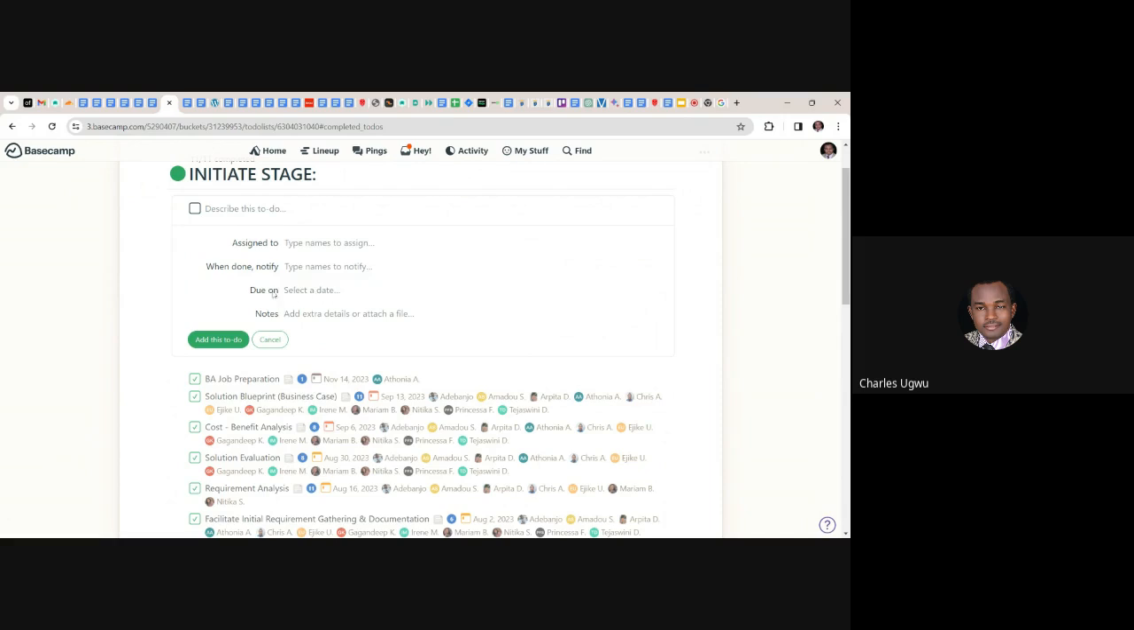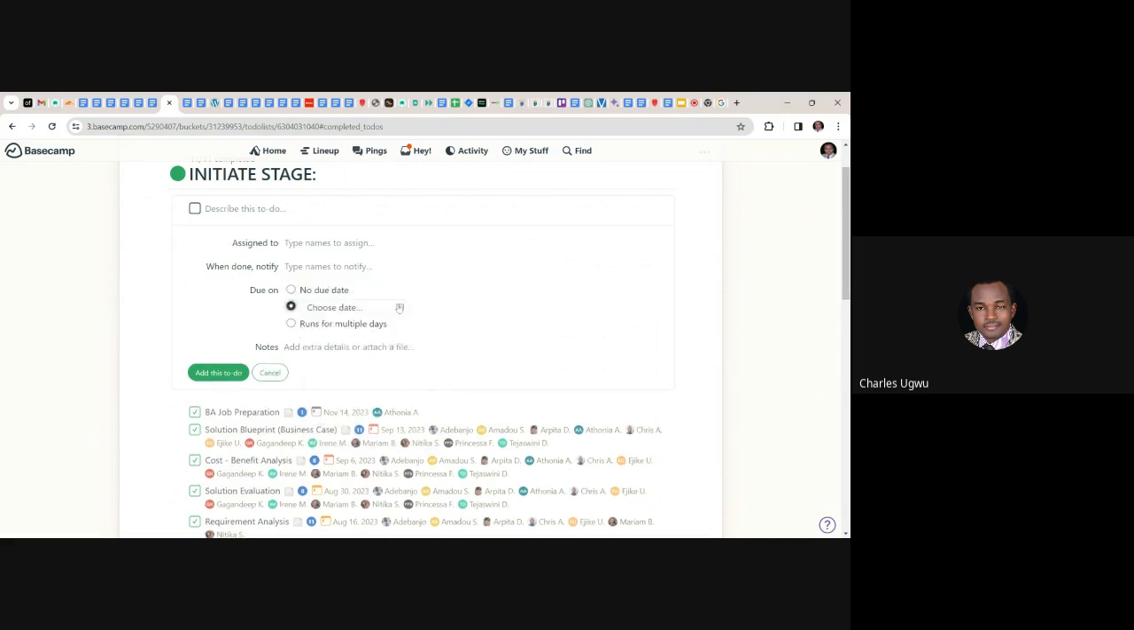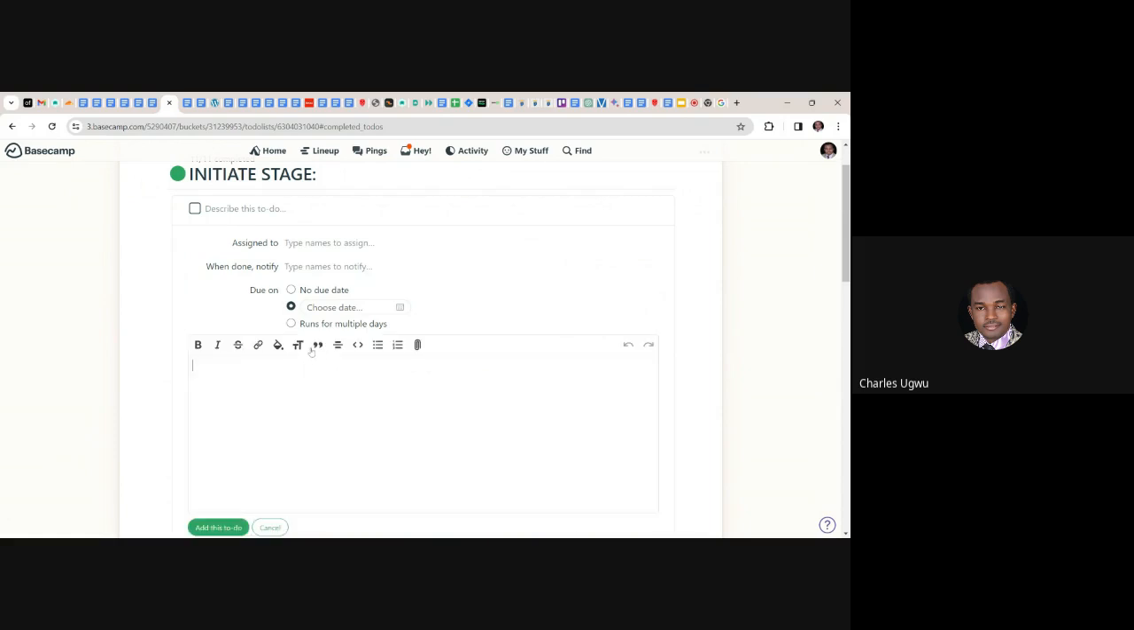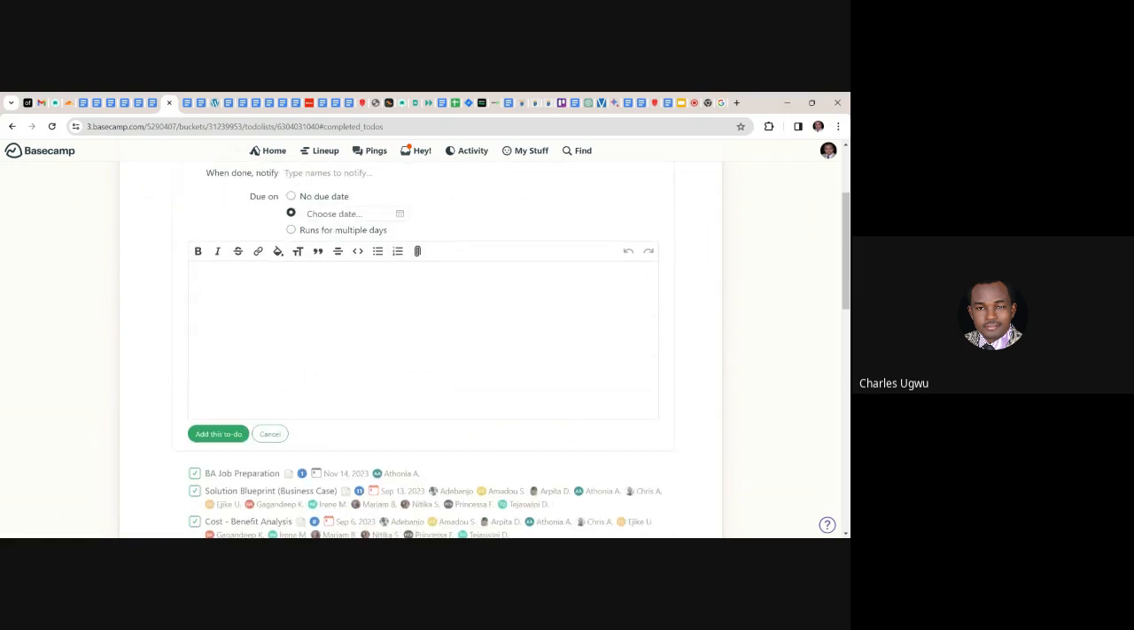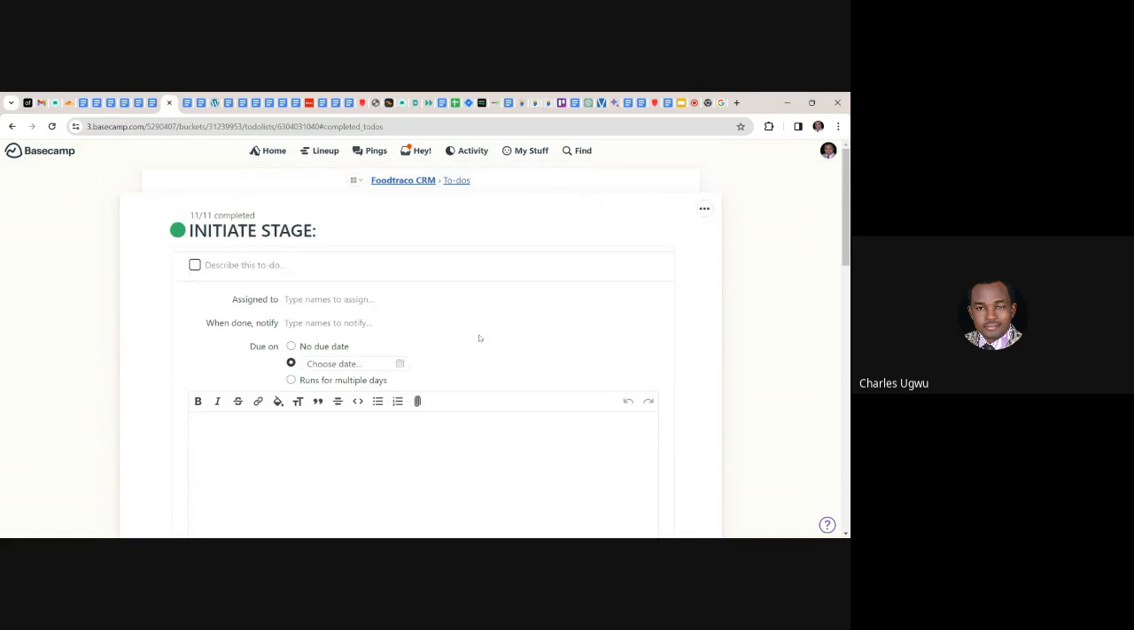And when will this work be done? I'll come here and select when I want this work to be done, and then I will assign it. And if I want to create extra notes here, maybe I will add a template. I'll say, use this template for this particular task, and I will assign it to team members. That is what the project manager will be doing.